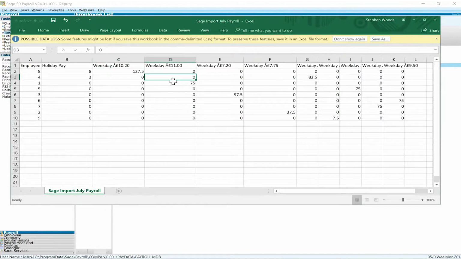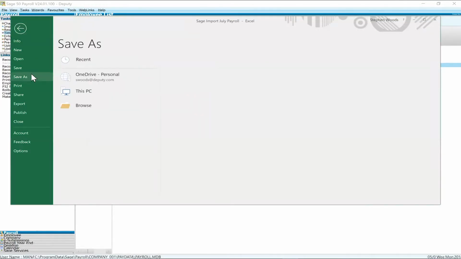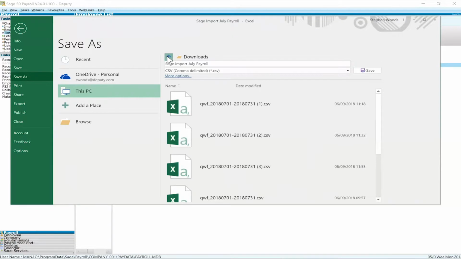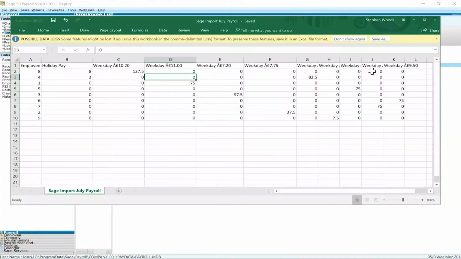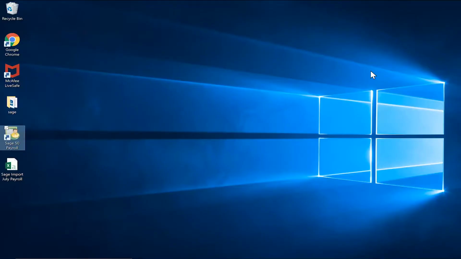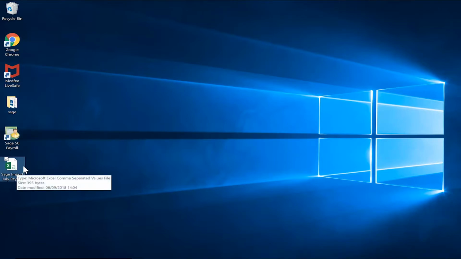So if we close this file, and in fact, let's just save this file to our desktop to begin with. So we'll click on File, we'll click on Save As, and we'll move it from Downloads to Desktop. It's being saved as a CSV file, and when we click on Save and Minimize to Desktop, we can see our file here, ready for import into Sage.